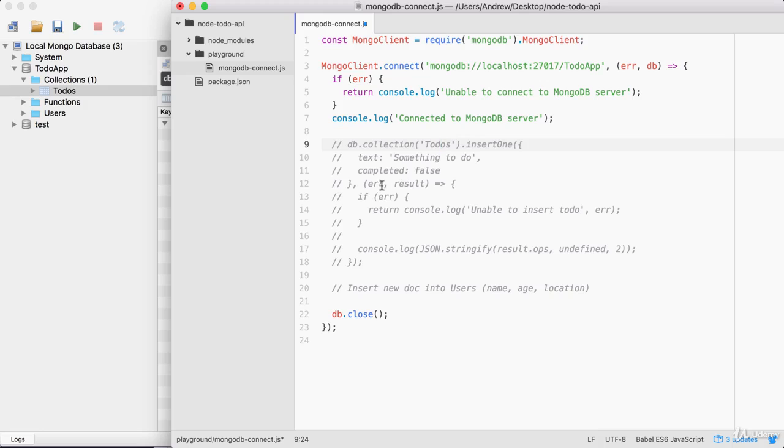Then down below, you're going to add some error handling code and you're going to print the ops to the screen. Once you rerun the file, you should be able to view your record in the terminal and you should be able to refresh things over in RoboMongo. You should see the new users collection and you should see your user with the name, age, and location you specified right here. So take a moment to pause the video, create that new record, check that it works by viewing it in the terminal and in RoboMongo, and when you're done, go ahead and click play.